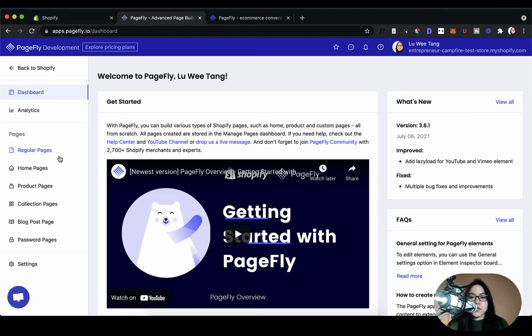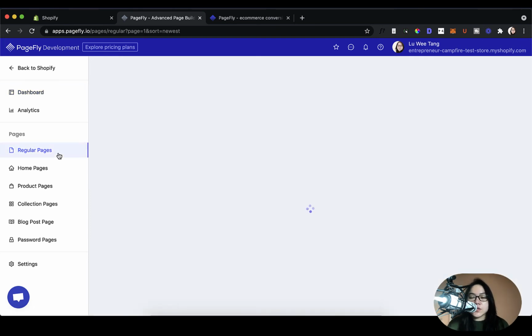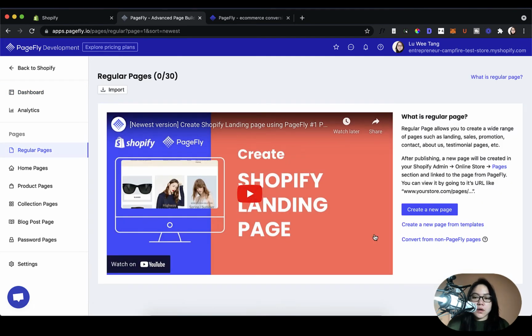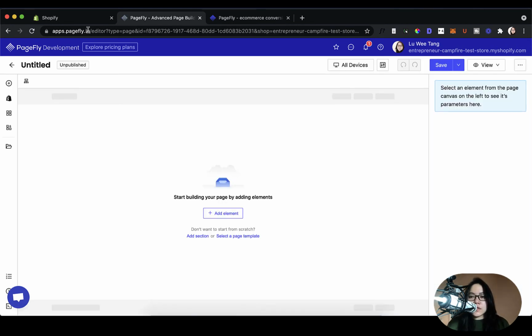Okay, so just to share with you the features inside PageFly, I'll click on the regular page type. Alright, so here you can see there is a tutorial here or an introduction. Okay, so you can create a new page, create a page from templates and so on. So I'll go for create a new page. Alright, so this is how it looks like inside.